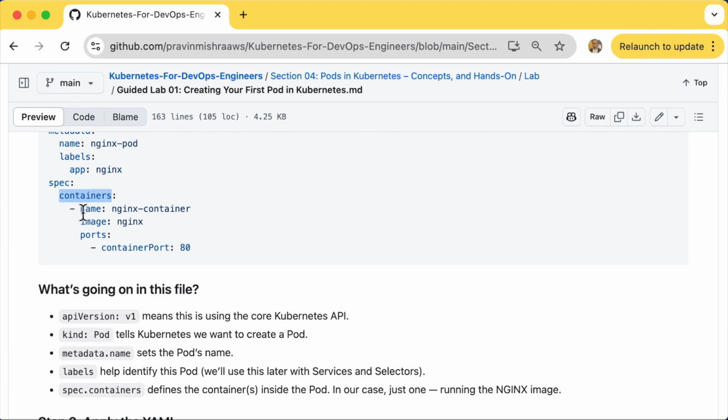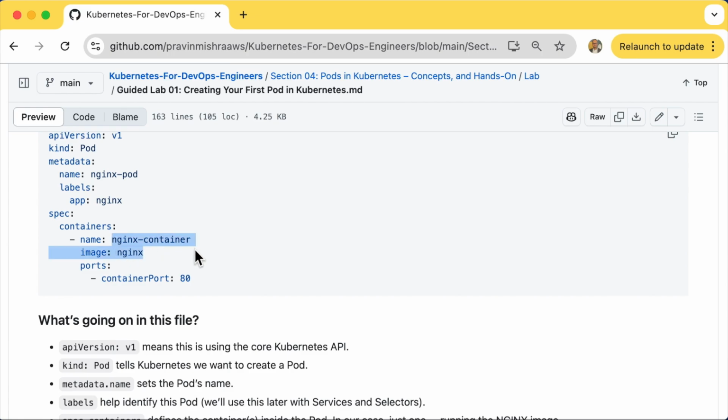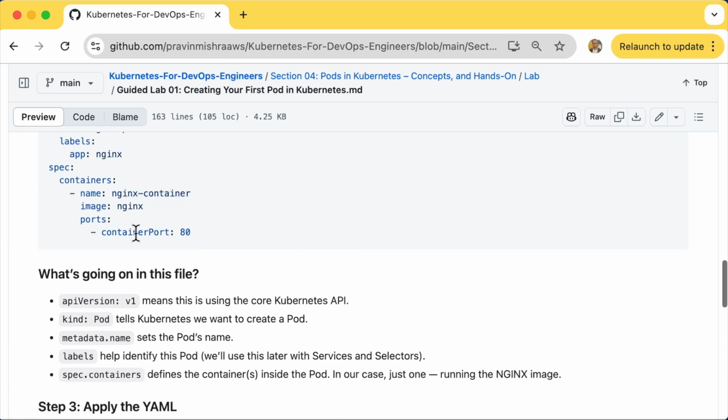Container. And here we are passing the details about our container. The container name will be nginx container, and then get the image nginx. So go ahead and get the nginx image from Docker Hub and run this container on port number 80. Here in the spec containers we are defining the containers' definition. Everything like image, port, and name goes over here.